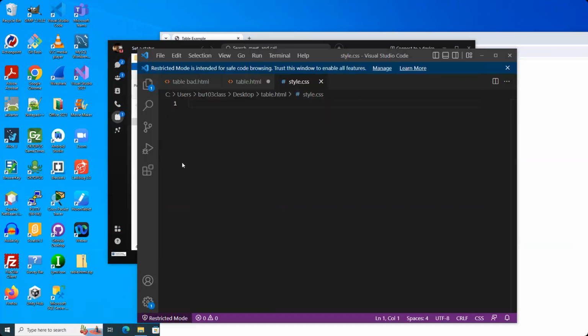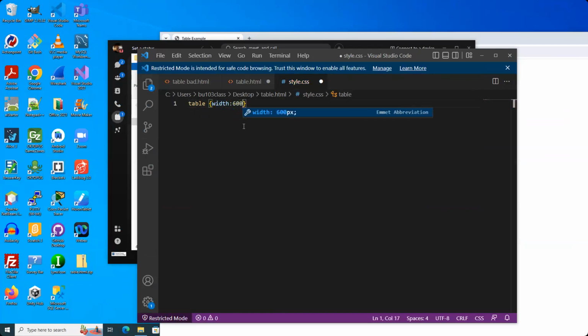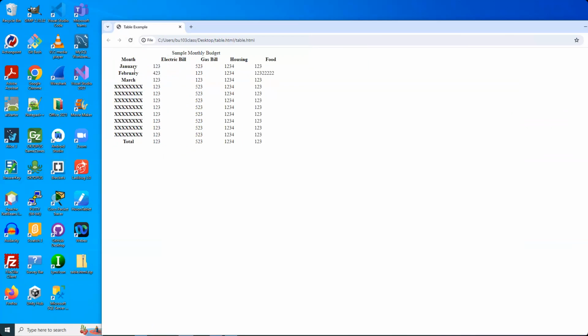All right, the first thing we're going to do is change the width of this table. We can give that table any width we want, either in terms of pixels or in terms of percentages. So I can say, for example, this table is 600 pixels wide. And if we do that, look, it becomes 600 pixels wide.